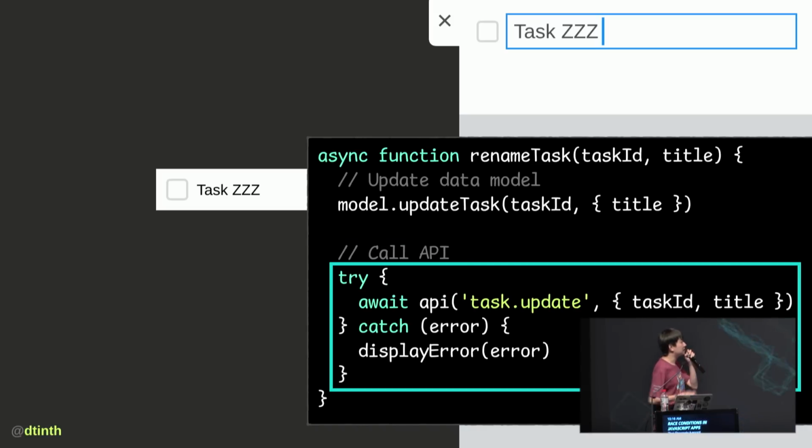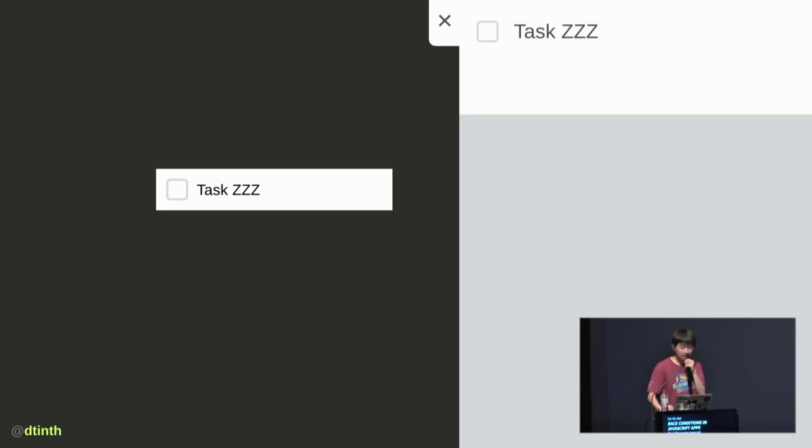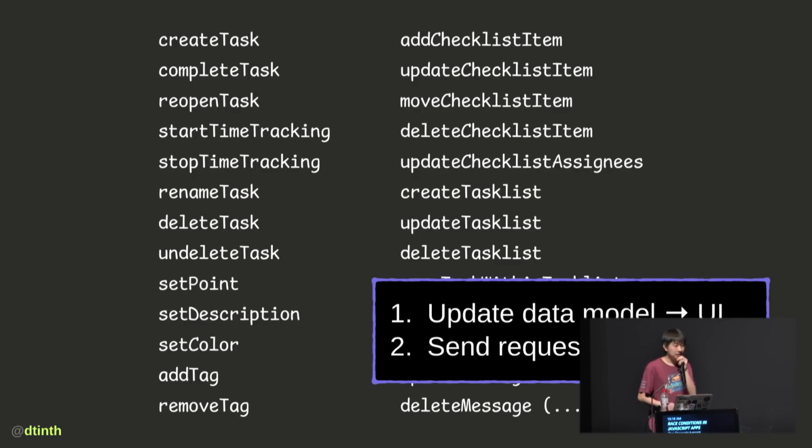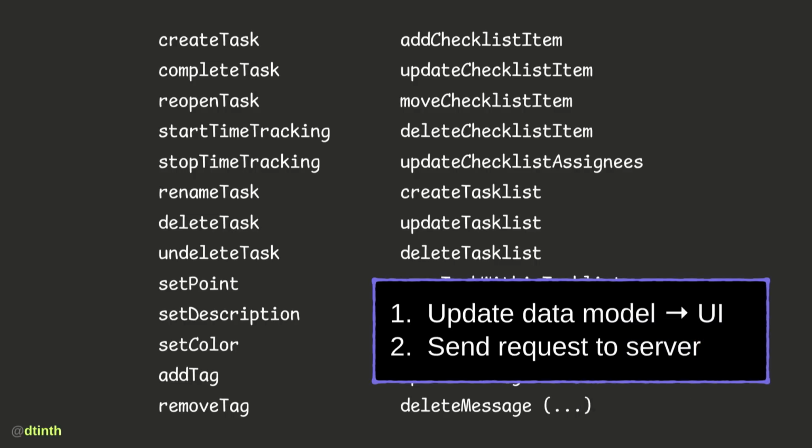And because sometimes the internet connection may not be stable or something weird is going on with the API, we use a try catch to display the error message, just for good measure. And that's it. That's how we implemented basic optimistic updates. For most of the operations in our app, we write code following this basic pattern. And this works really well and gives us a really great experience as long as nothing goes wrong.